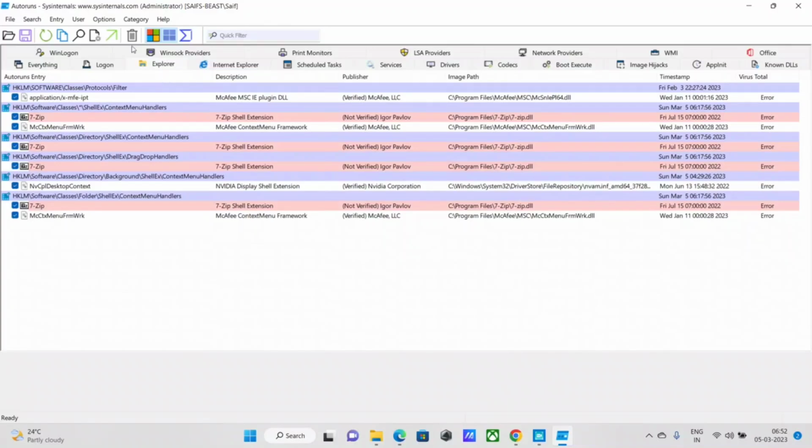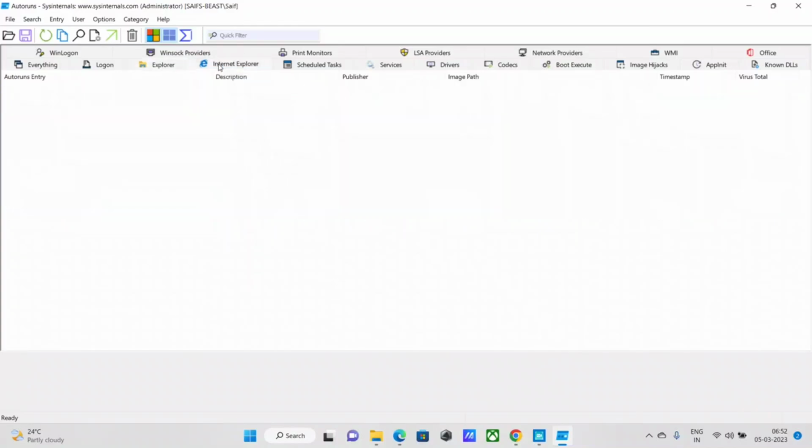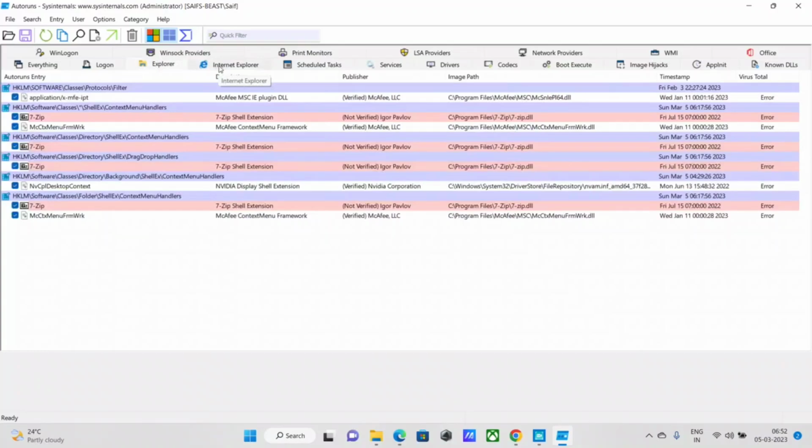All your DLL modules that act as plugins for Internet Explorer, your browser, get displayed under the Explorer tab. I think we don't have any Internet Explorer now. If you go to this Internet Explorer tab, it is going to give you absolutely nothing. That's because Internet Explorer is no longer a valid browser. It's replaced with Edge, so this particular feature is deprecated, or no longer in use. So you can just ignore the Internet Explorer tab.